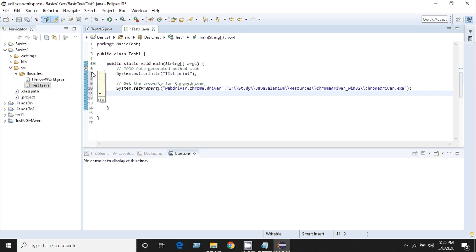Once it is done we need to initialize the driver. So I'll just write WebDriver, and we need to write the driver name, whatever you want. For this one I'll just write dr. Whatever you want you can write, and then equal to new ChromeDriver with round brackets. If you see here at the left hand side it gave you one error, and it also provides some suggestions, so you need to click on that.